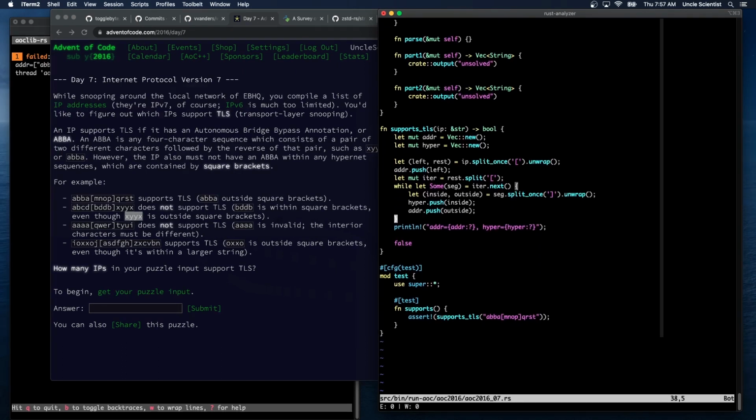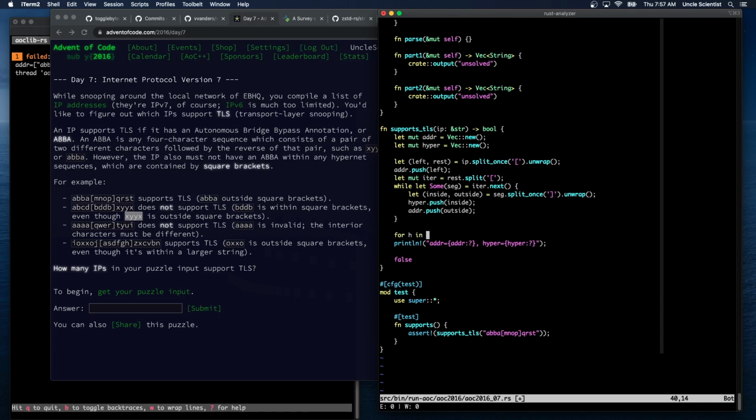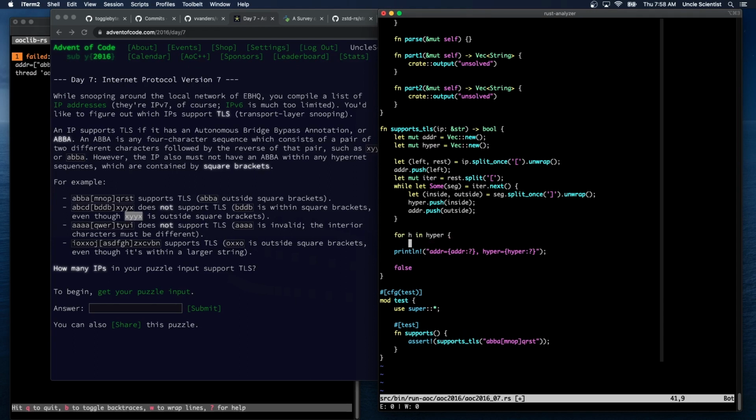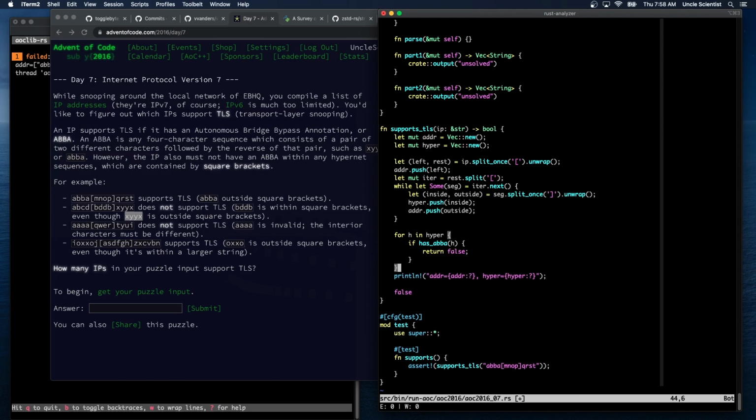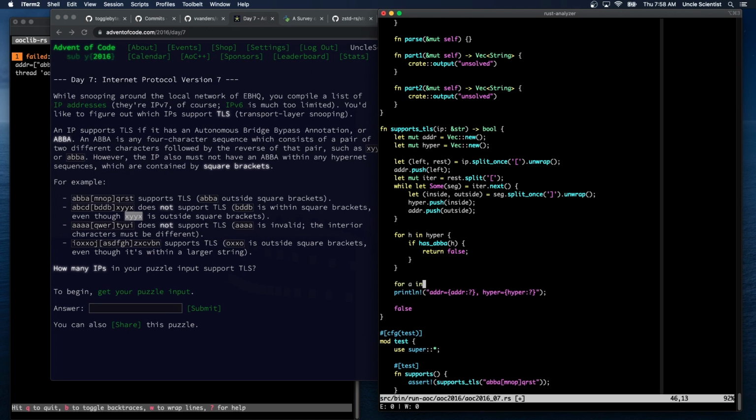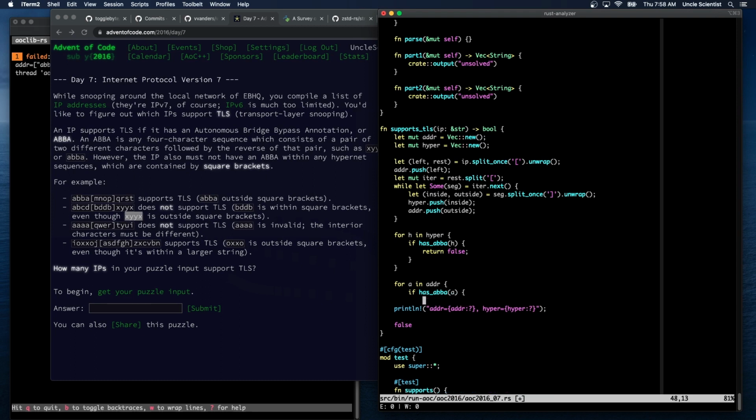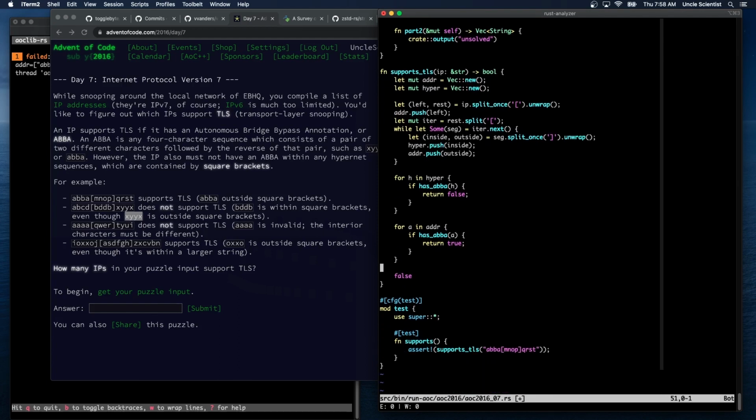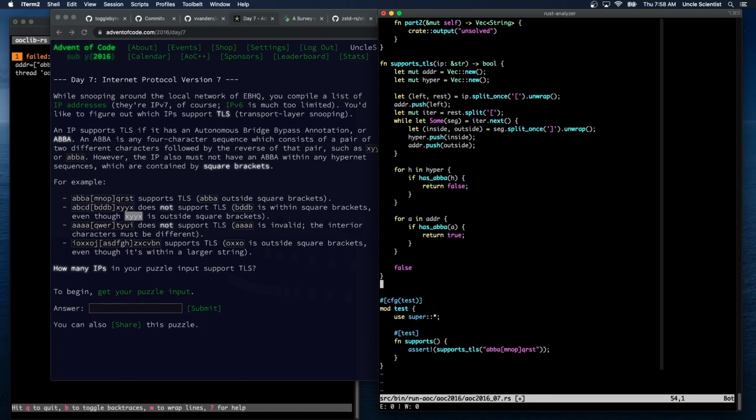Okay, so for H in hyper, should we just create a has sequence? Has ABBA, if has ABBA, H, and return false, because we're done. And then for A in adder, if has ABBA, A, return true. And we don't need that anymore. And now we just need to write has ABBA.